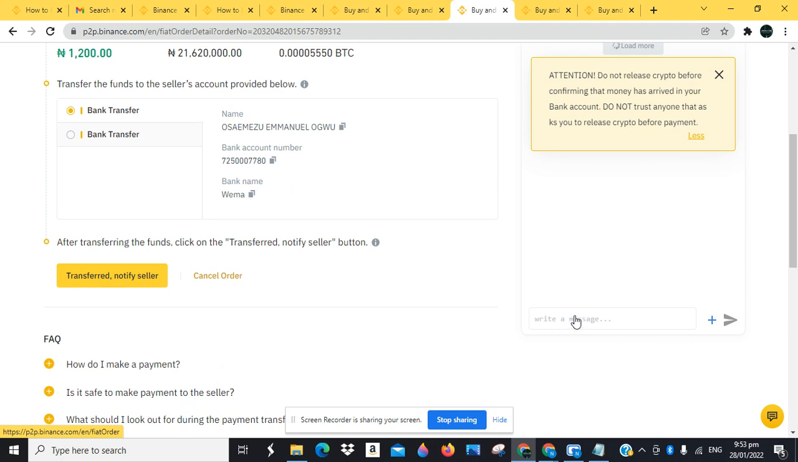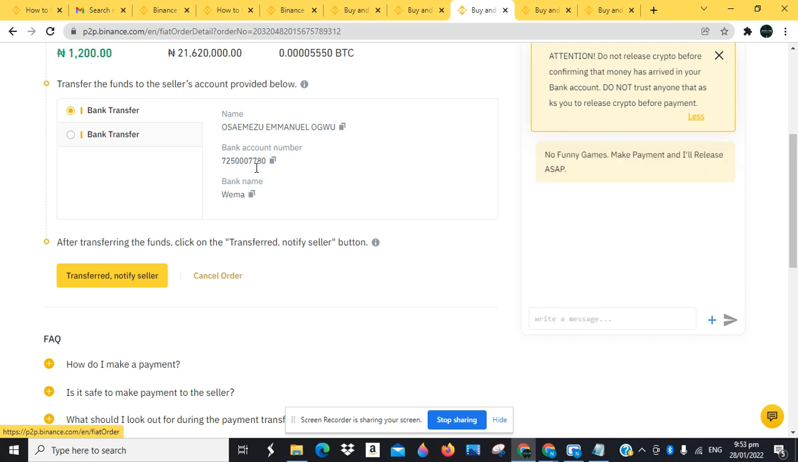So you are free to type a message. You can also feel free to copy out the details of the merchant. So we're going to copy out the name. His name is Osamezu Emmanuel. We are to send this money to his account at Wema. So you copy out his details.